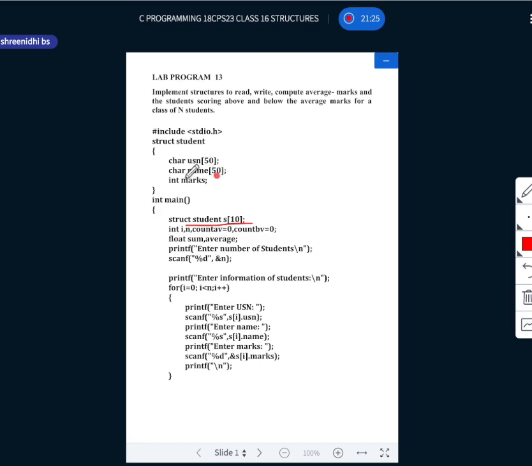What do you mean by char name of 50? How many characters maximum can I store in a single name? So in char name of 50, how many characters can I store? Not 50, 49 characters. One character will be for your \0. Remember, whenever I am entering a string, I can store only 49 characters. One character will be for \0.